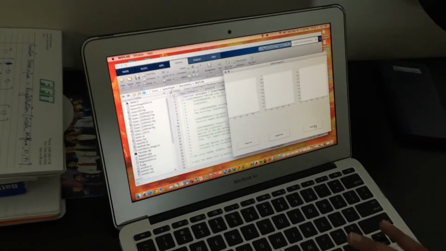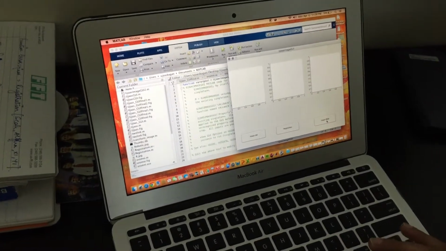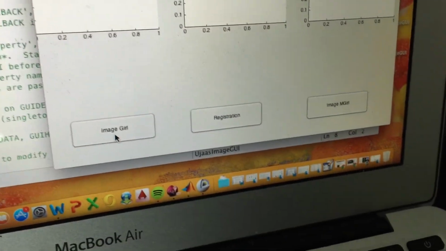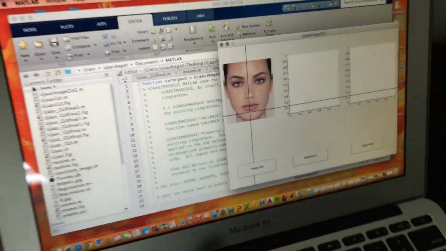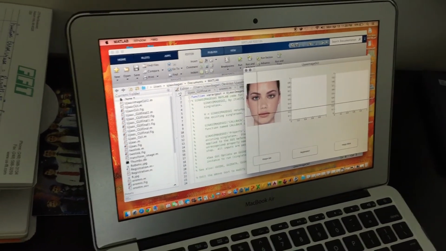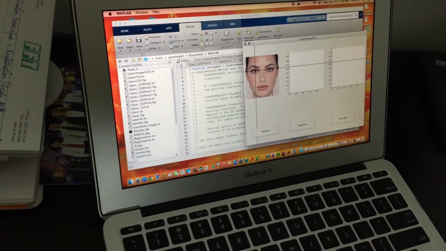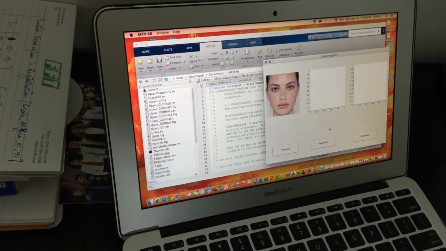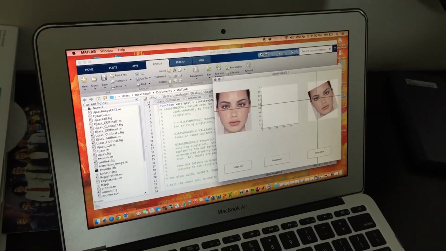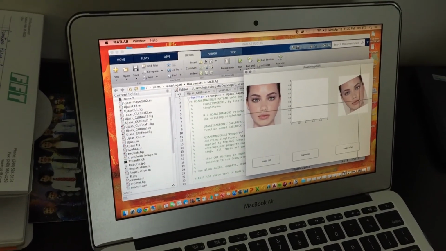If you see, there are three buttons: Image Girl, Registration, and Image M Girl. Image M Girl is the moving image of the girl, and Image Girl is the normal image of the girl. If I click this, I get this. I have to select four points. So let me say I take 1, 2, 3, and 4. Then I click on Image M Girl and I have to select the same points, 1, 2, 3, 4.